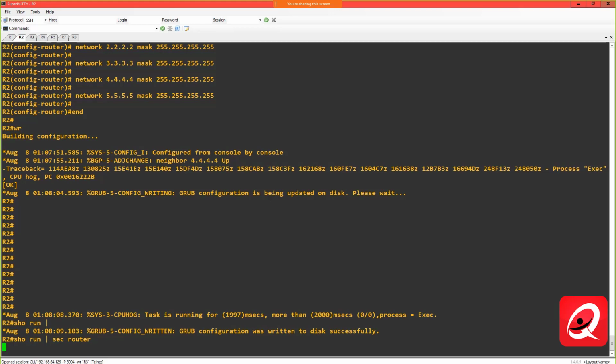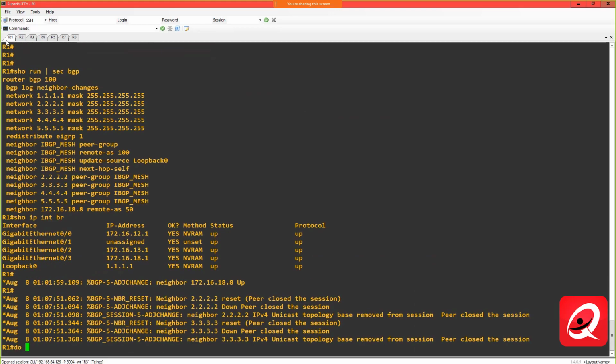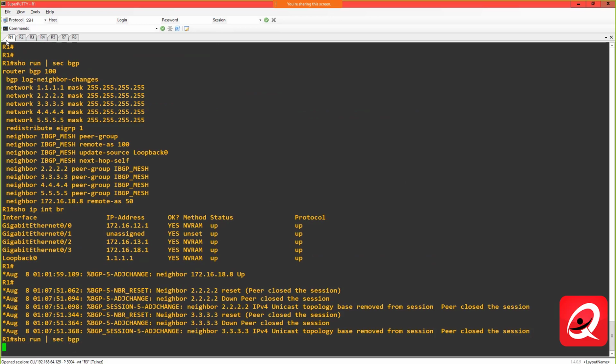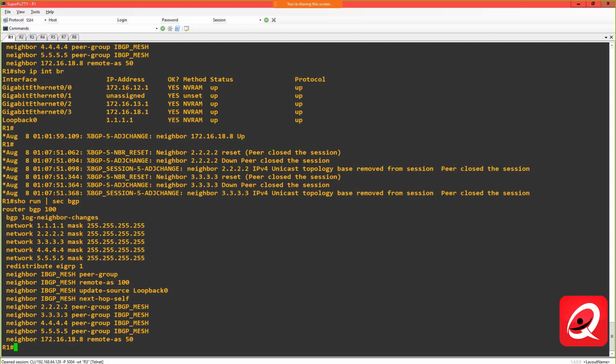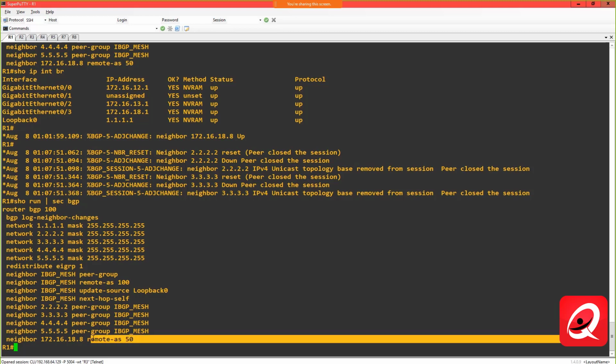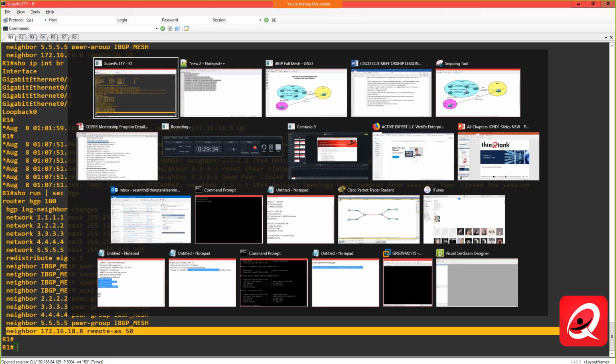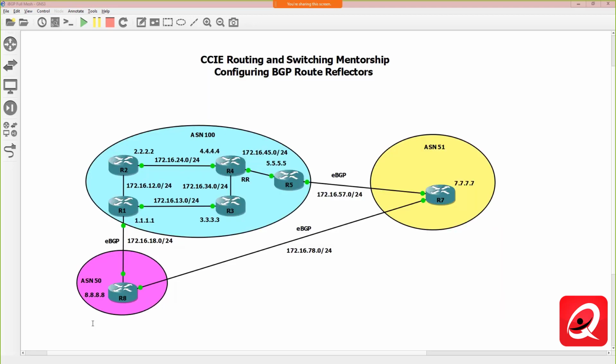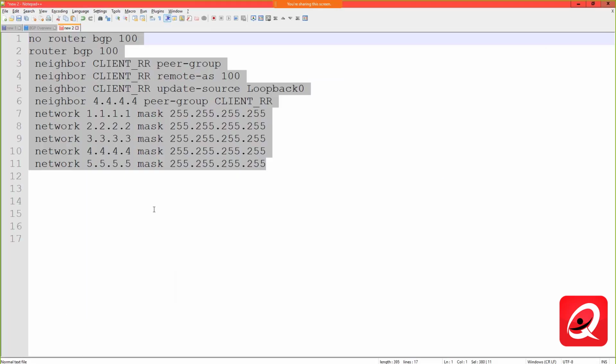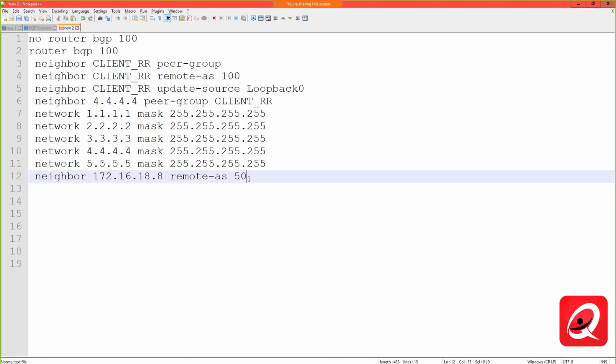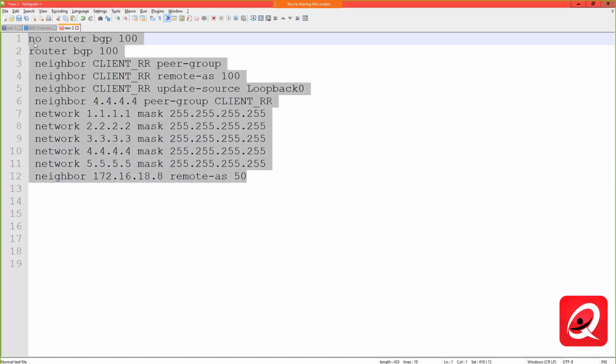Okay, let me go to router 1 and router 5 at the same time and do show run pipe section BGP, and just grab the piece that I need to keep for the external relationship, which is right here. All right, so we can paste this into router 1.